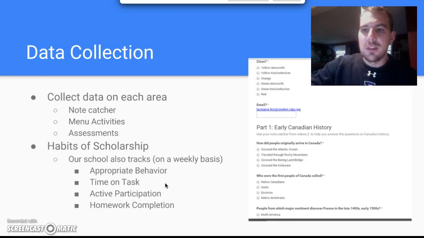The other data we're collecting that's not typically part of the actual module or the unit of study, but something that our school does, is habits of scholarship. At the end of each week we must rate the students in the 4 areas that we consider scholarship in our school, 4 being an outstanding performance, 1 being they're not meeting the expectation. The 4 habits of scholarship are appropriate behavior, time on task, active participation, and homework completion. The reason I'm listing this now is because I think those are going to play a big role when we start looking at the data.